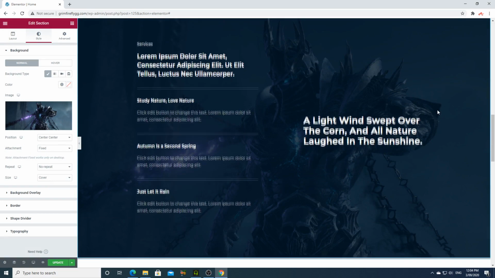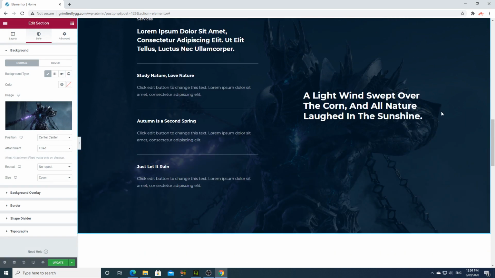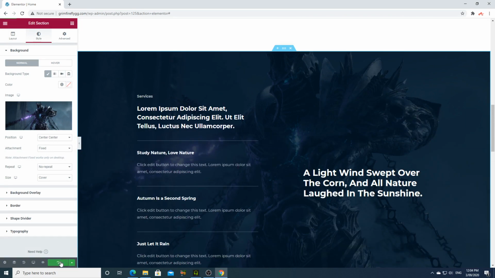So we just insert the media again, and this image looks pretty cool, and it's got this cool little effect. I really like it, and I think it looks really good. And again, just push update.